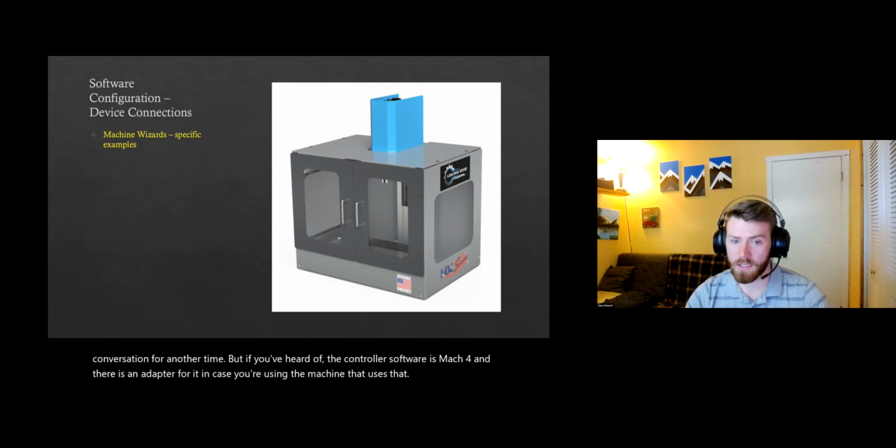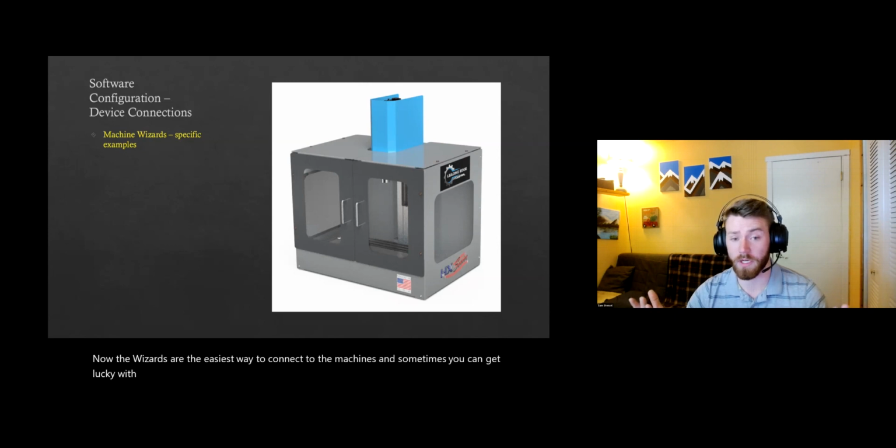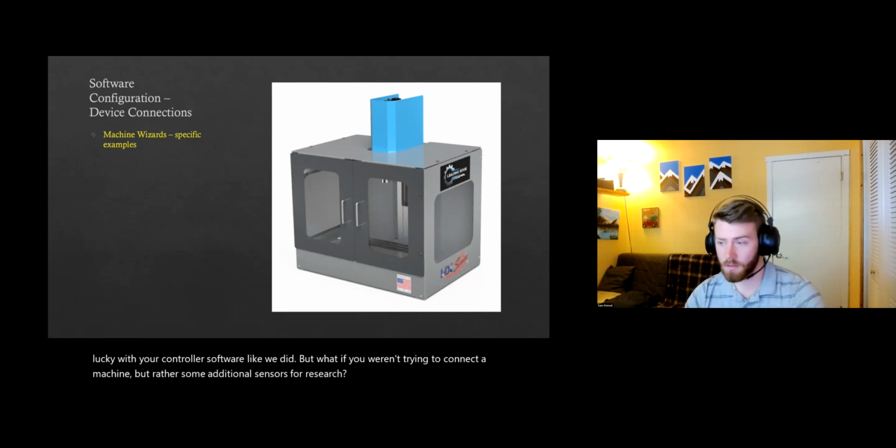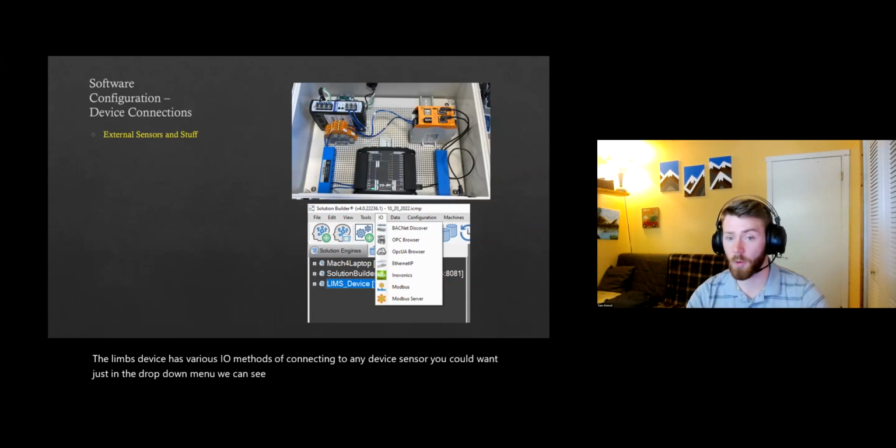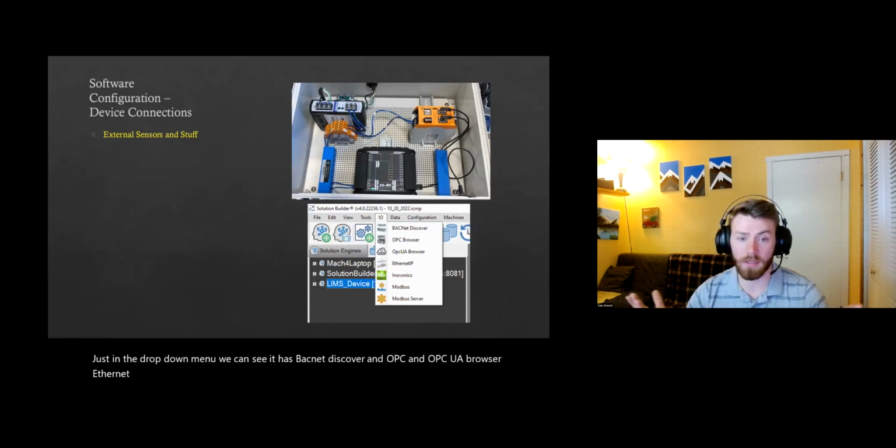Now, the wizards are the easiest way to connect to the machines, and sometimes you can get lucky with your controller software like we did. But what if you weren't trying to connect a machine, but rather some additional sensors for research? The LIMS device has various I/O methods of connecting to any device sensor you could want. Just in the drop-down menu, we can see it has BACnet Discover, an OPC and OPC UA browser, Ethernet/IP, and Modbus and Modbus server. So if you desired, you could connect devices with any of these methods.